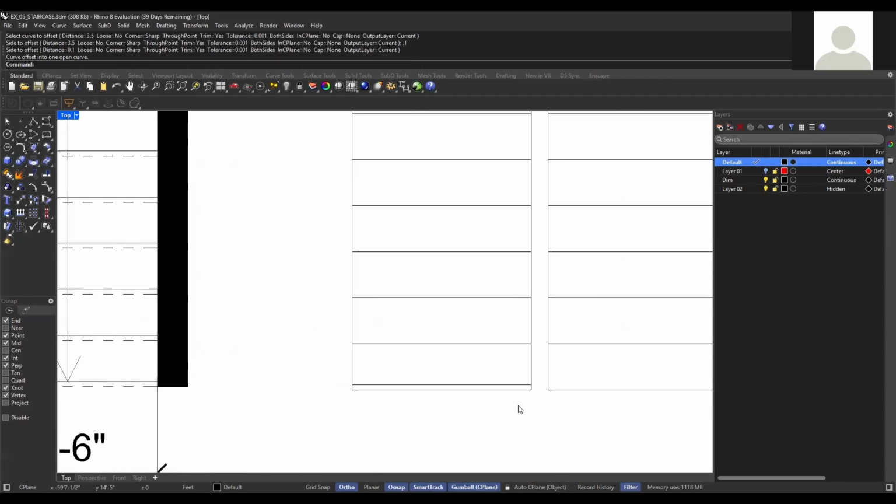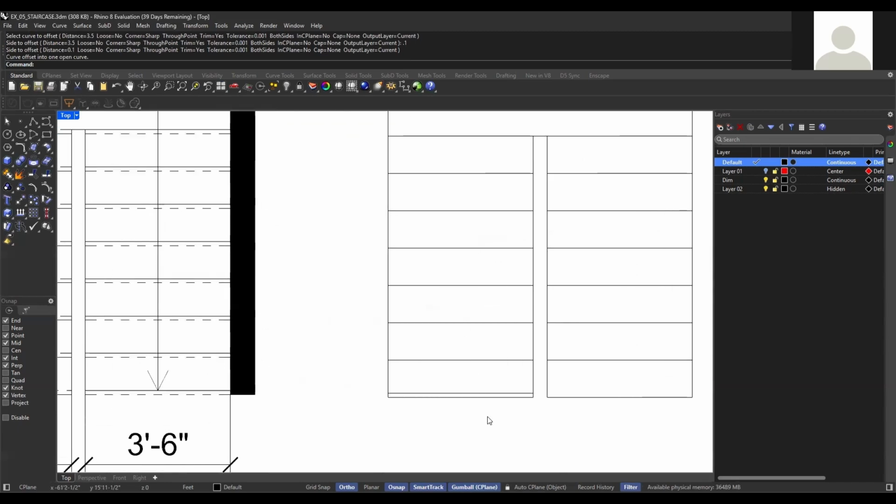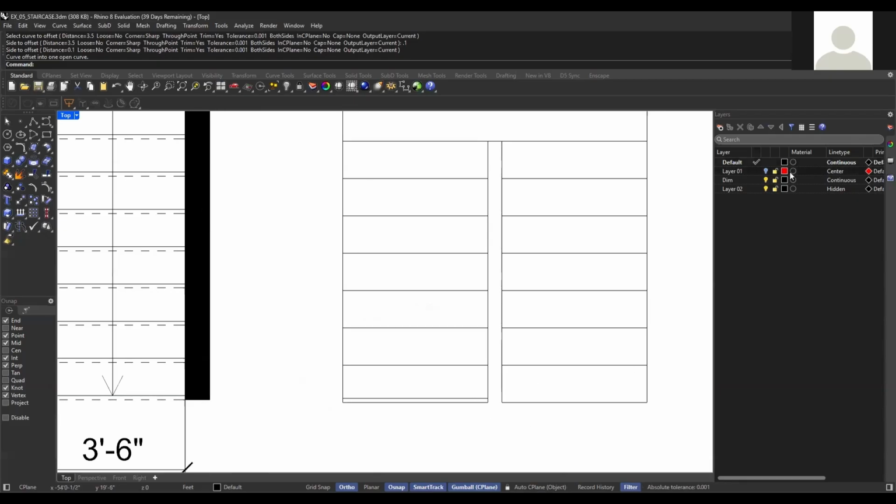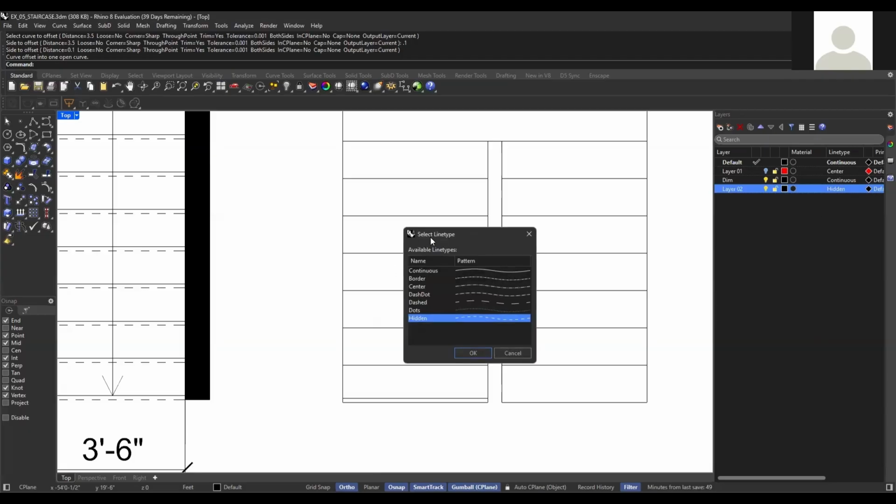right? And before continuing this, I want to change my layer to the dash line. For this one I already have a dash or hidden lines layer. For you all, if you want to make a layer, you have to create new layers, and then here you have to change the line type to the hidden or dashed lines, right?